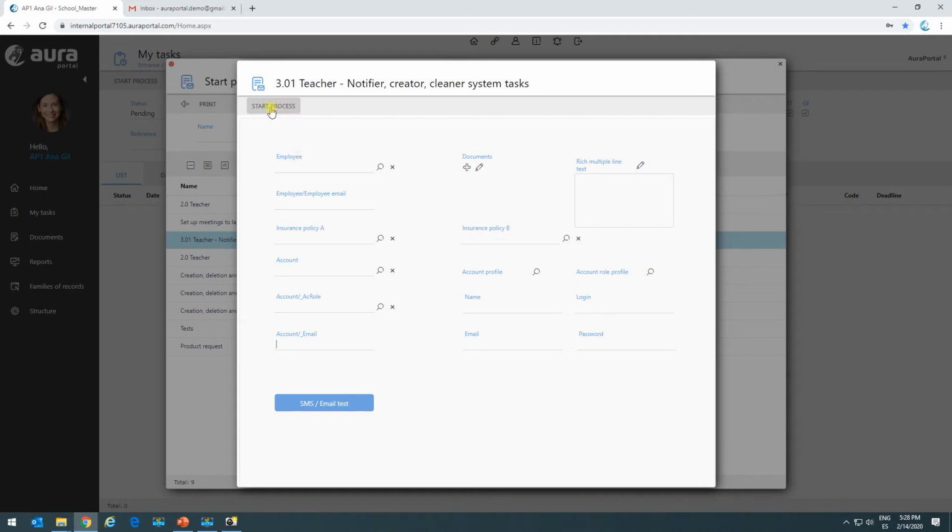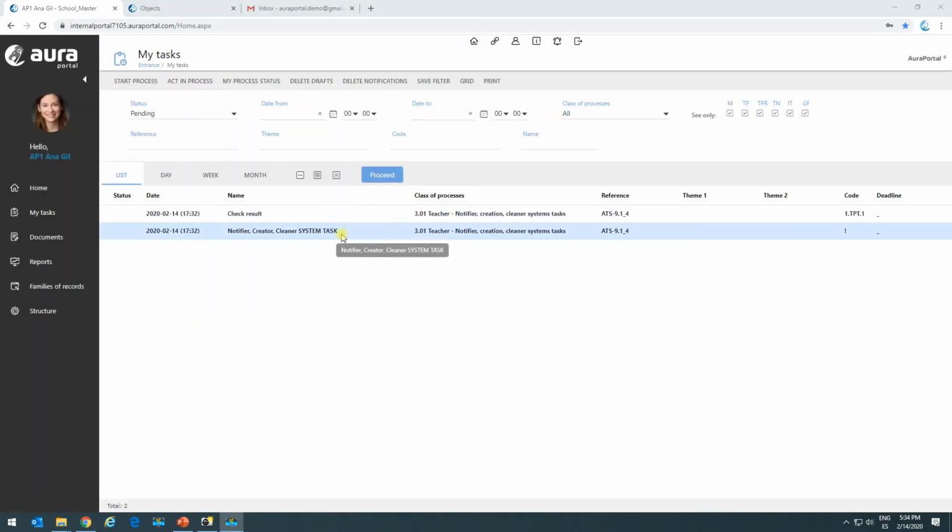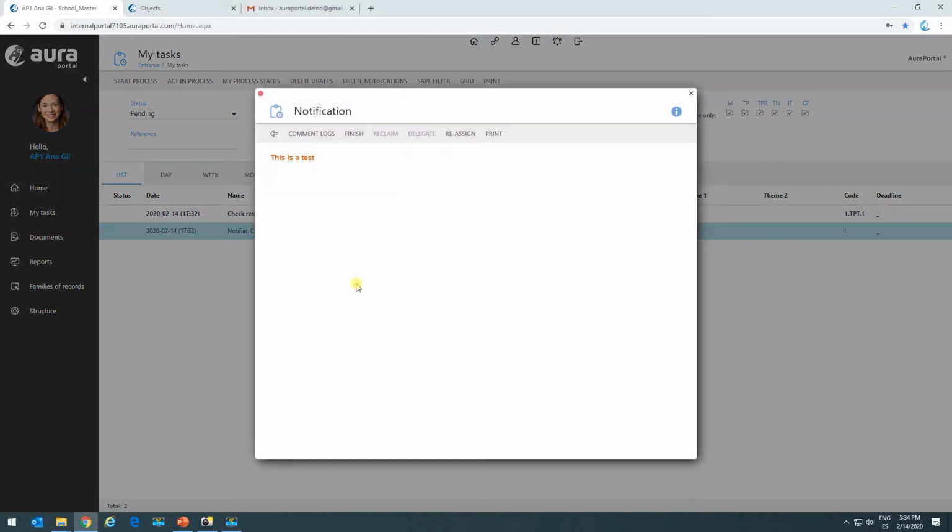So I'm going to click here on start process. And now here we can see the notification we received. So I'll just click on it, I'll open it, and obviously all we have is this is a test. Okay, this is the only bit of information that we added to this system task. So we can see in our task inbox, we're receiving some information. It's not editable information, it's just visible information that we can see in our inbox.